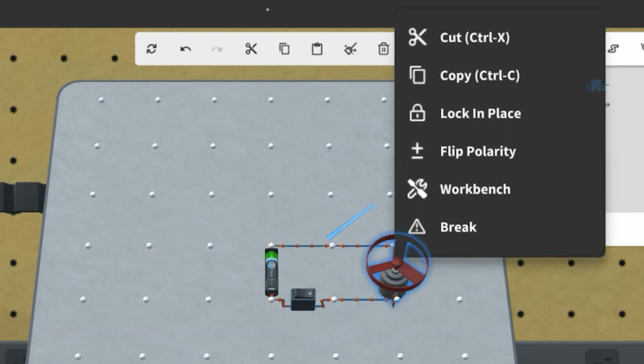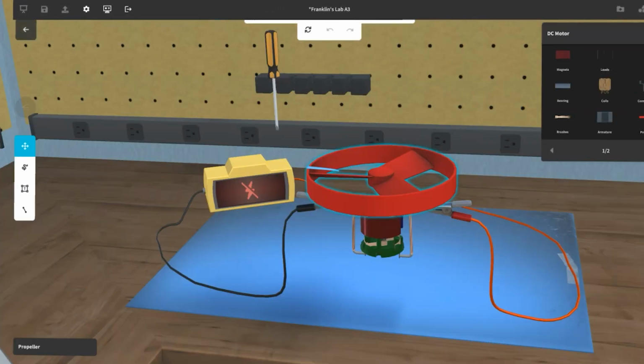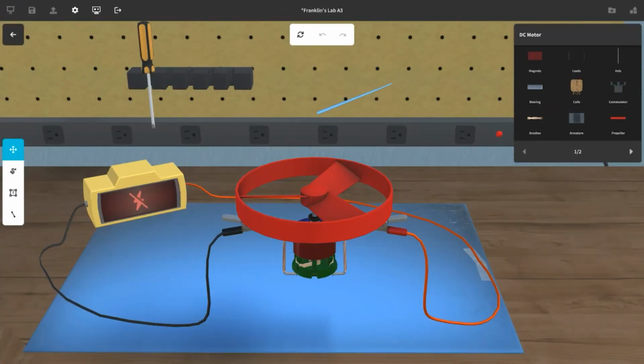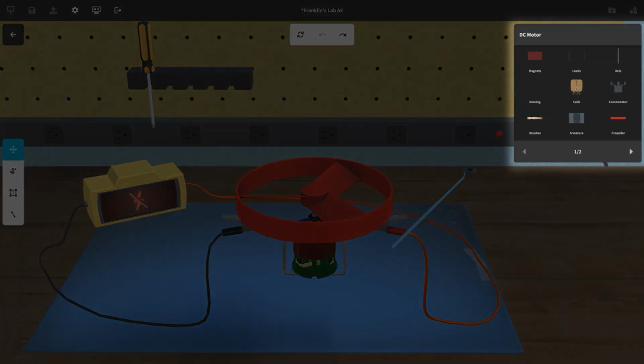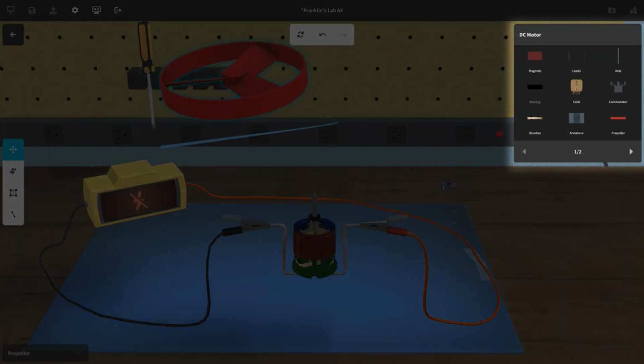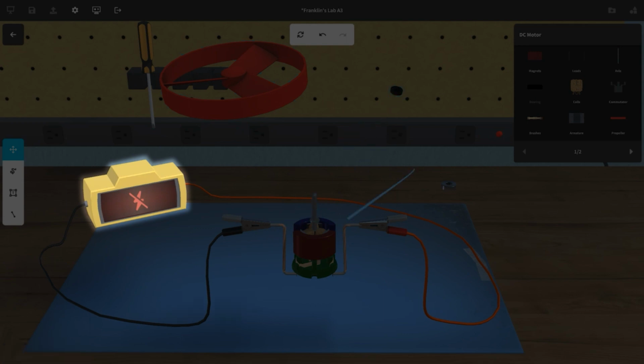Clicking Workbench will move you to the Workbench scene. Here you can fix and test any broken models. You will have an inventory of different parts to replace within your model. Use the tester in the Workbench to determine whether a model is broken or fixed.